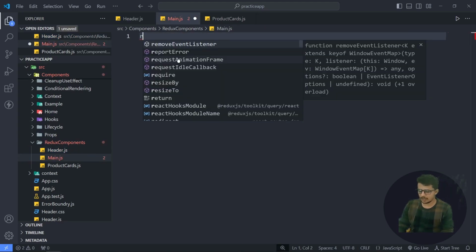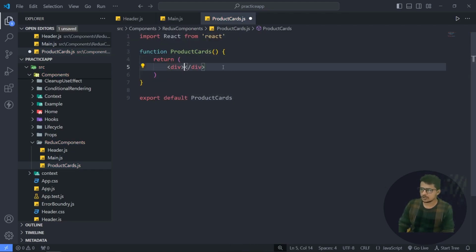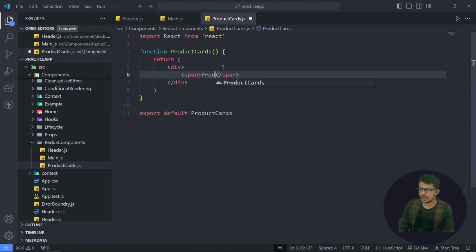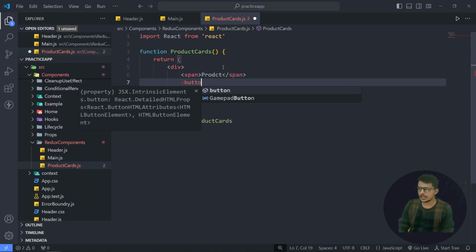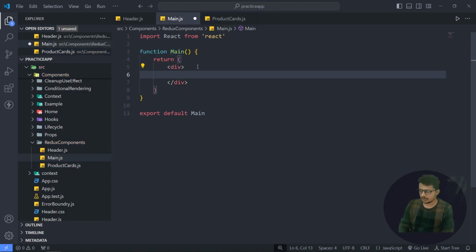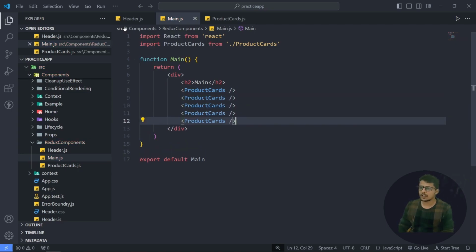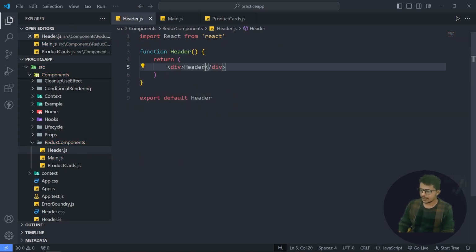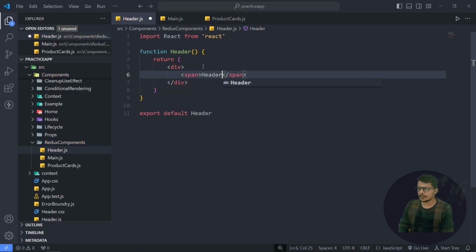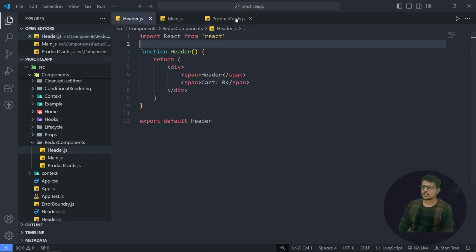So this is the header and RFCE main, and here we'll have the product card. In the product card we should have a span saying product, and a button which says add to cart. This we have to import inside our main component, and it can be multiple. Inside header we can have a span saying header, and the same span which says the cart, basically cart count, say 0 for now. So the structure is created.